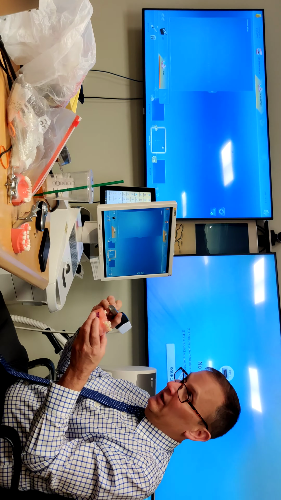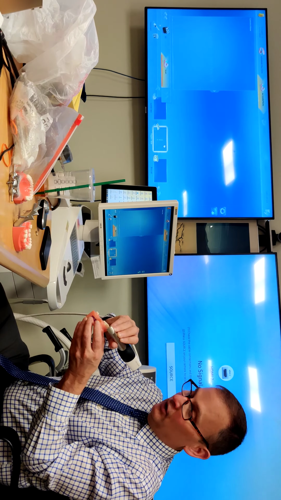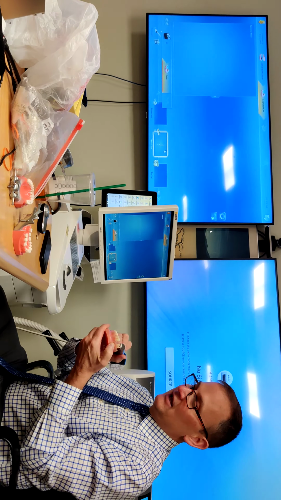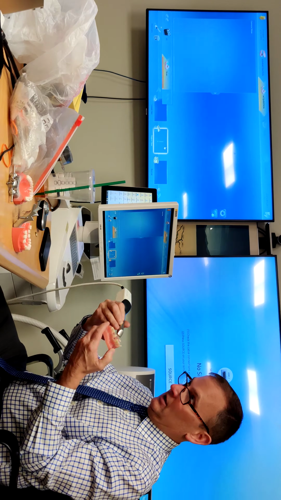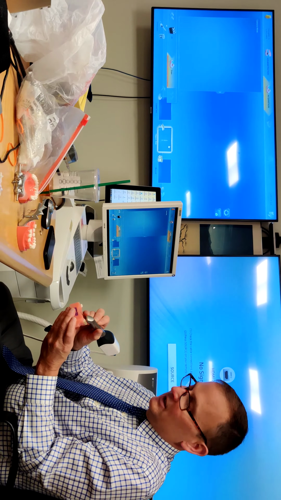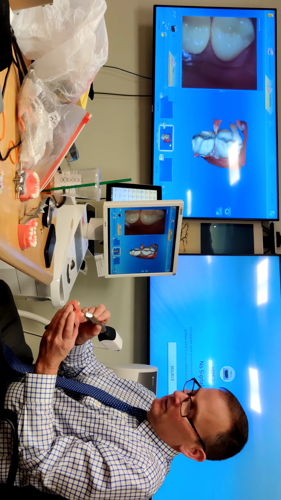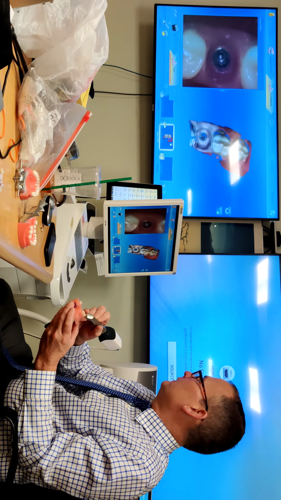Personally, it doesn't really matter that much unless you're doing full arch scanning. Then I would start on the buccal, come around, then the occlusal, come around, then the lingual, come around. But if I'm not doing full arch scanning, it doesn't matter. So we can start on the occlusal or the buccal. Turn the camera on.